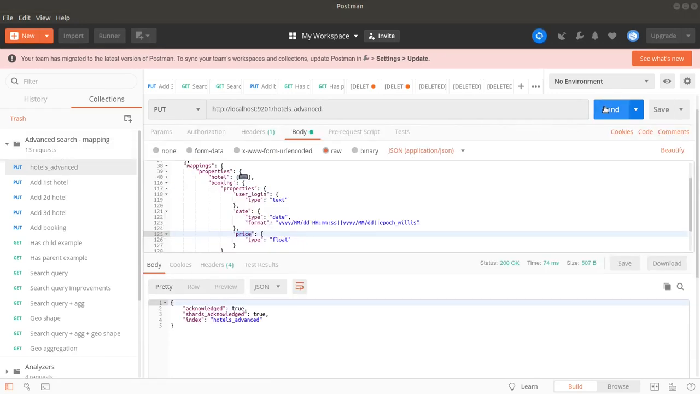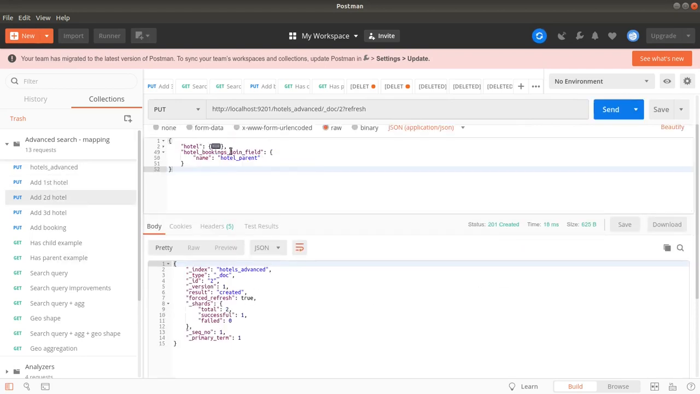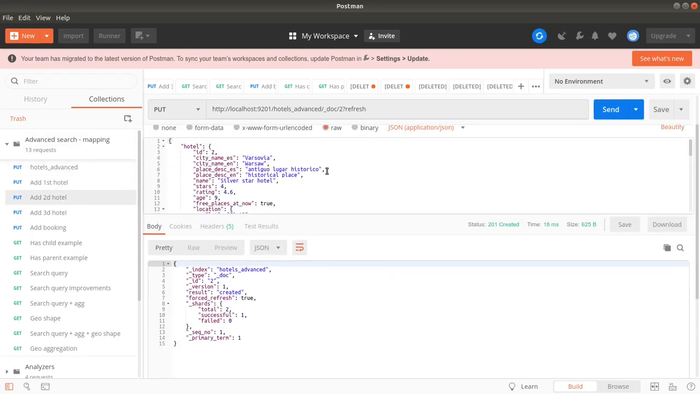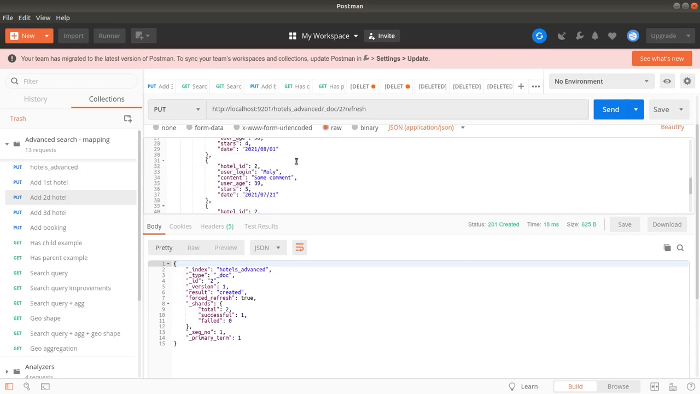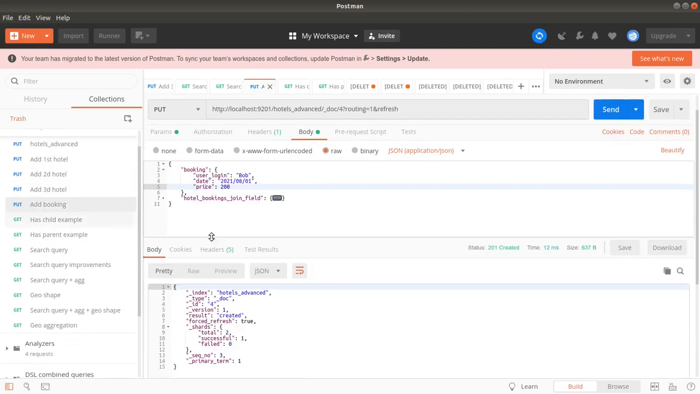So let's create our index. We have acknowledged true. Let's add our first hotel. Okay, it is done. Then we have our second hotel, with a little bit more commands here. Then the third one. Now let's add a booking document, and here is some example.